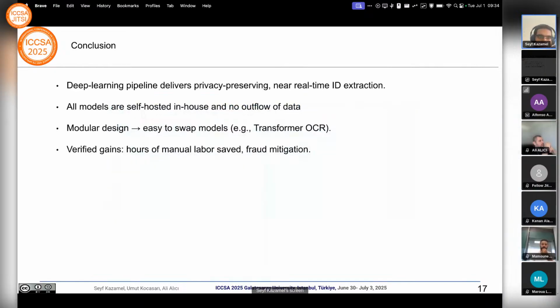So finally, we developed a system that is in-house and hence privacy preserving and performs near real-time ID information extraction and verification, and there is no outflow of data, and it's modular, so we can swap any of the modules we have for better performance, and it is currently used in production, and it is verified that it does save labor hours.